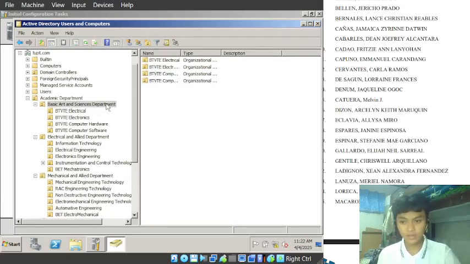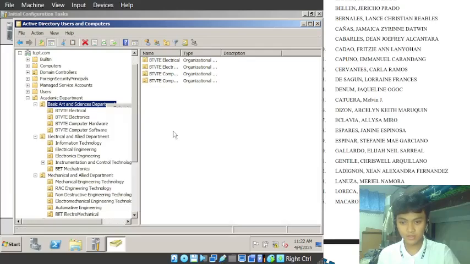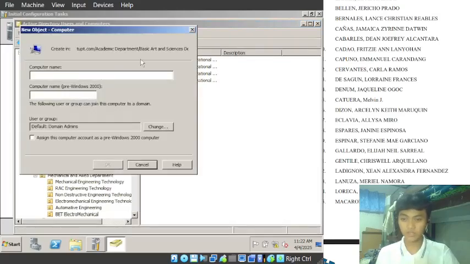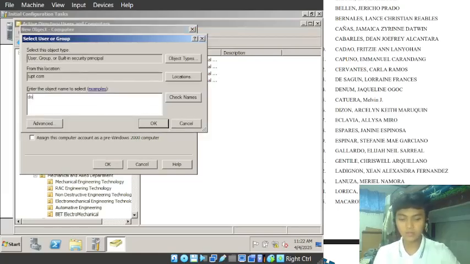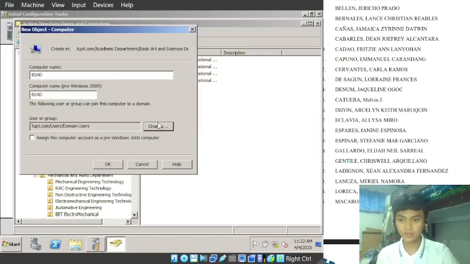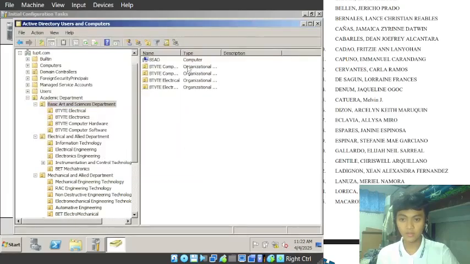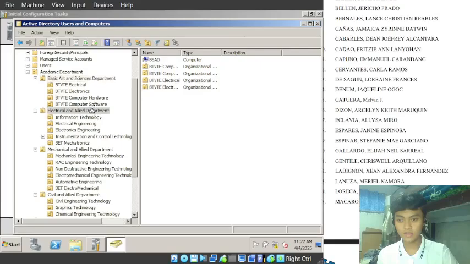So to do that, we're gonna right click the new and then select computer. Now we're gonna name the computer name, say facade, and user or groups, we're gonna change it to domain users. Then check names, then click OK, then OK. Now you have a computer for the facade department, and do the same for the other department as well.